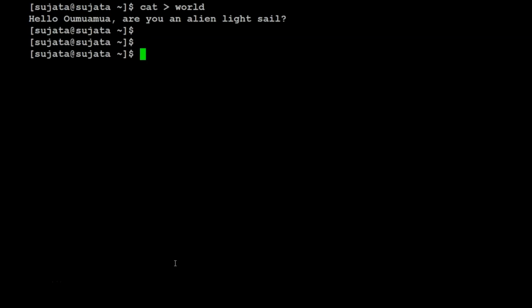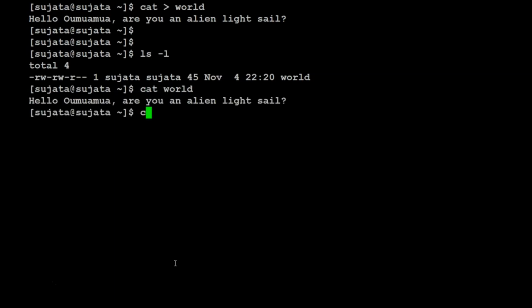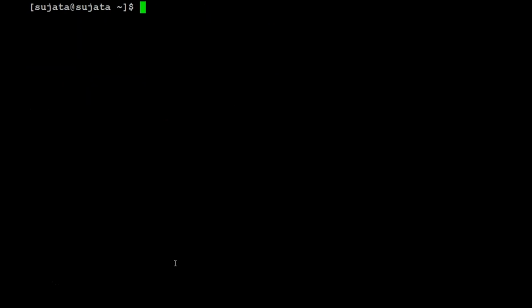Check if the file has got created using the ls -l command and the content of the file using cat world. Yes, it is there. Clear the screen. The -f operator checks if the file exists and is a regular file. By regular file, we mean that it is not a character, symbolic link, or block device file. test -f world AND operator echo. Yeah, the file exists.